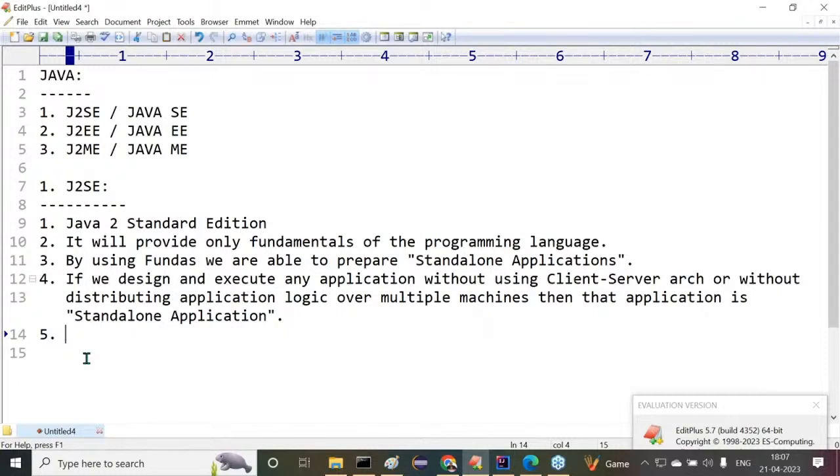Okay, good. Up to that, I understood. Now tell me, sir, how many applications are standalone applications outside? Outside, so many applications are available. So many computer applications are available. Out of all these computer and software applications, how many are standalone applications? What are the examples of these standalone applications? Can you tell me?